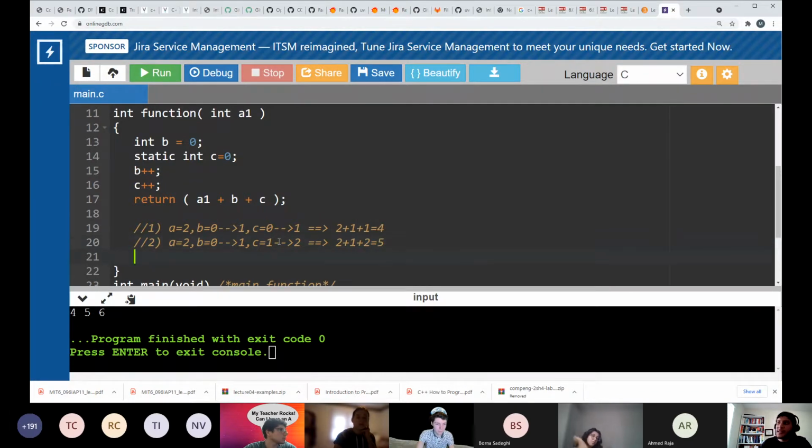And then in the third iteration, the same thing. So as you can see, by defining something as static, it does not get destroyed when the function returns, which means it holds the original value and it keeps incrementing.